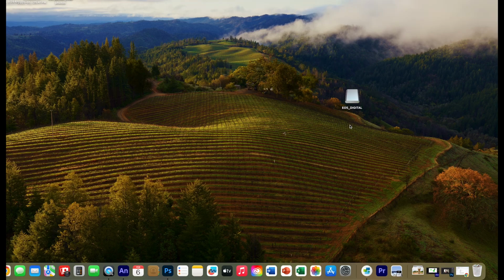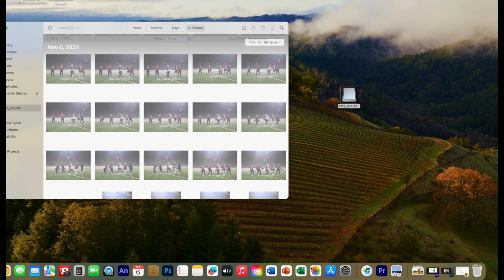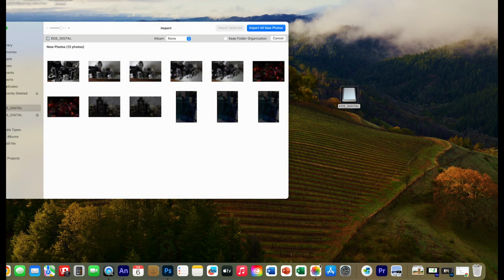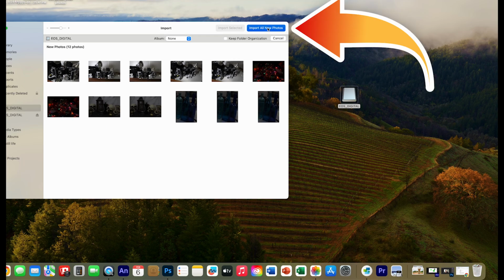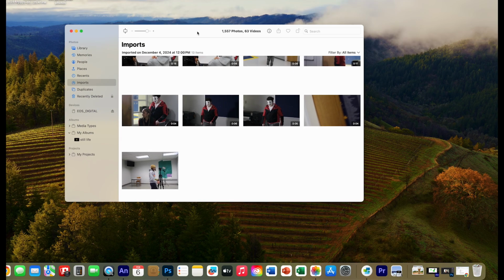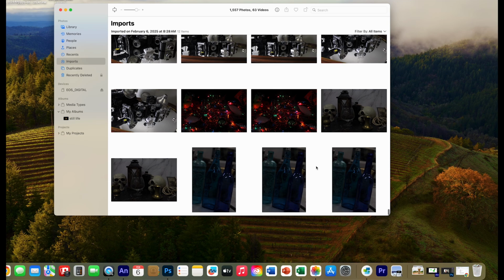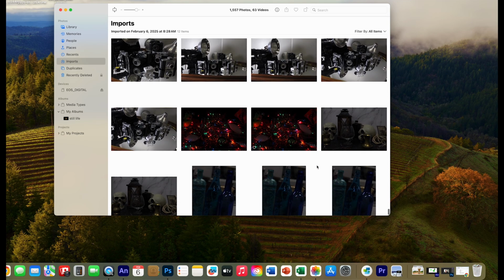Once I've put the card into the card reader, it's going to show up on my desktop like this. And I'm going to take this and drag it down here on top of photos. This little flower is photos. And we're going to say import all new photos. So this will import all the pictures that I've added.